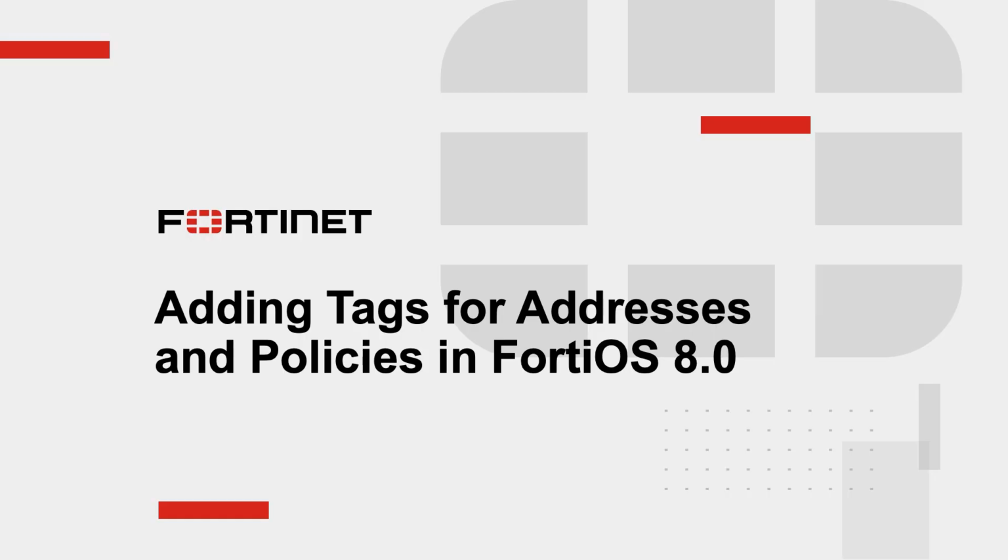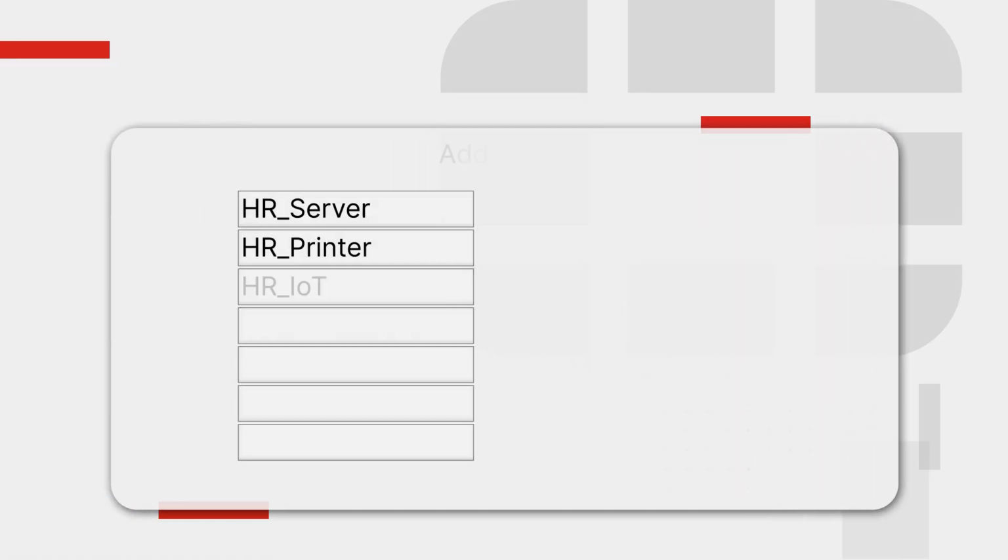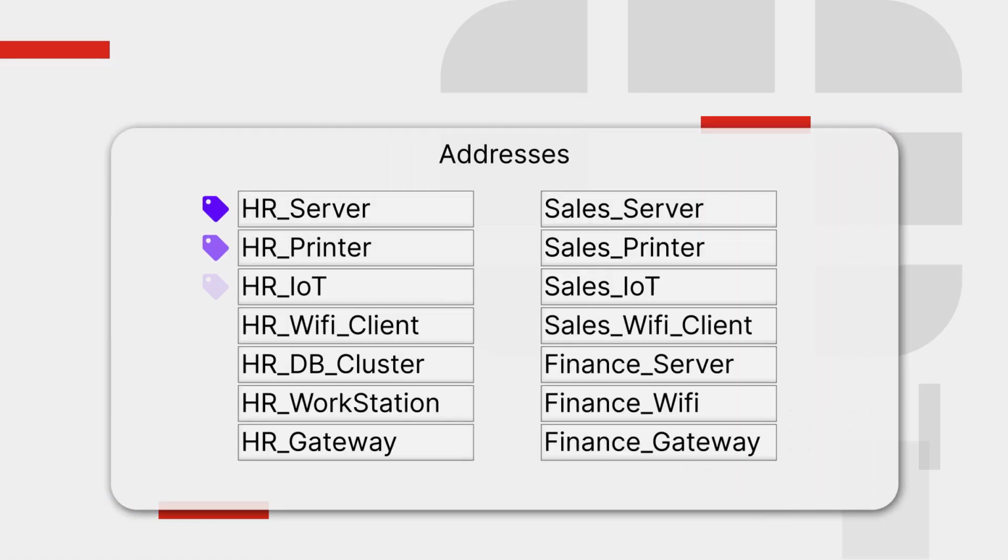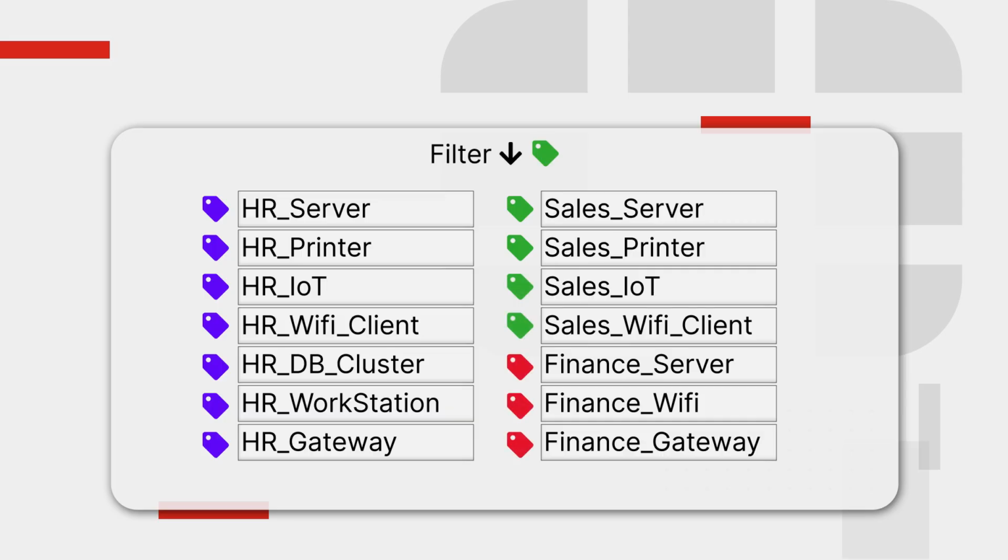This is a demo video for addresses and policies tags. We are using FortiGate version 8.0. This new feature aims to help users easily identify their configured address objects and various policies, enabling them to quickly identify or filter content of interest.